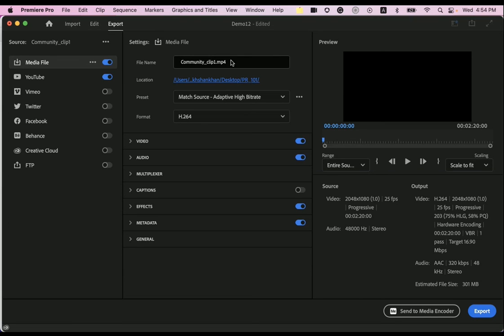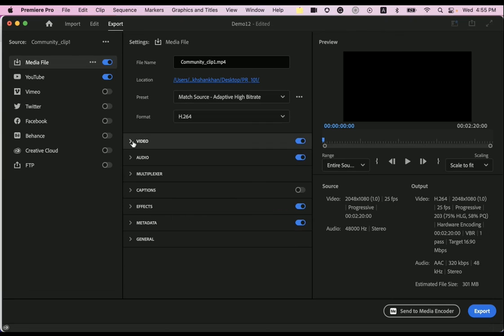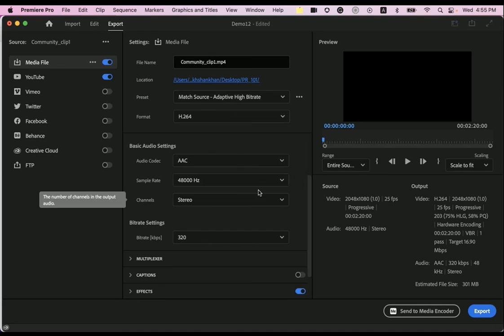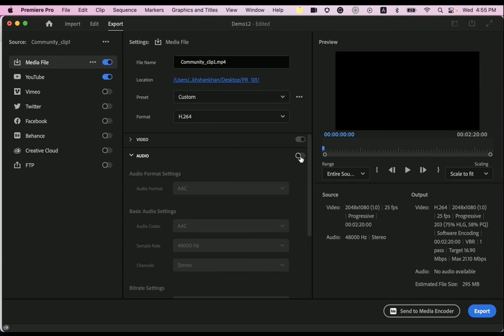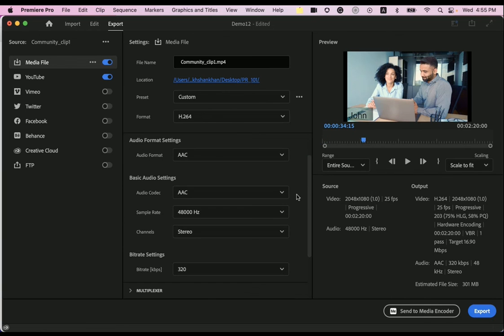But here in the export section, I can define my media, what should be the file name and the location. And it's recommended to go ahead with this default setting so that it matches everything. So right now you see all the settings and other things are matched as per my video. But we can also make some additional changes to it. So maybe for audio as well, if I do not want to include the audio, I can turn it off. So this is a video only clip.